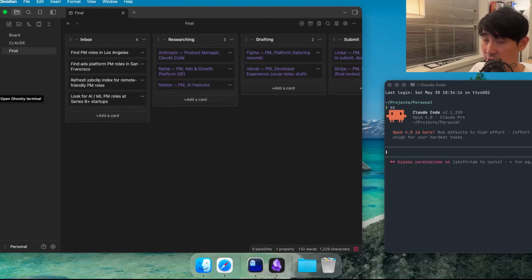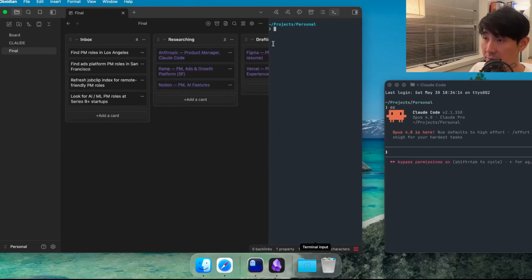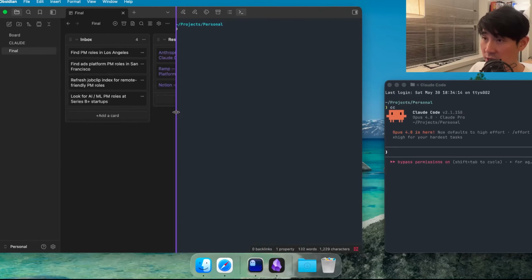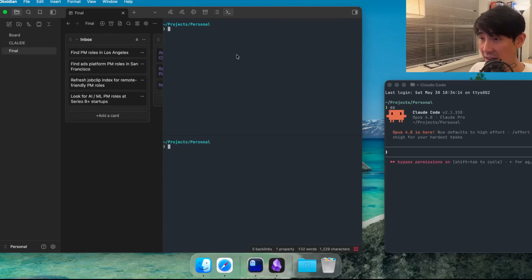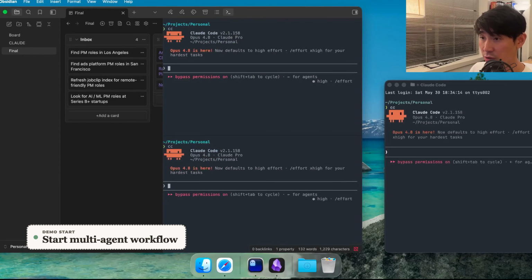On the left, you'll see open Ghostty terminal. I'm going to click on that. It's now going to open up a new terminal on the left side, and then we can use all the similar shortcuts to basically parallelize our search. So I'm going to do Command Shift D. Now I'll have two chat windows, which I can open up Claude Code, so we can do two searches at the same time.